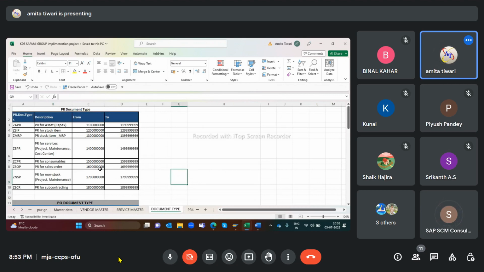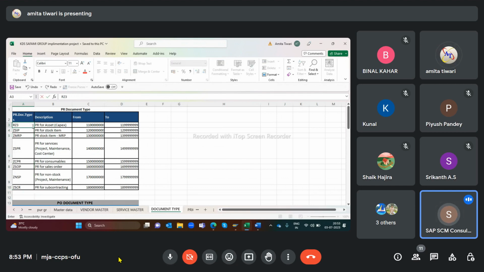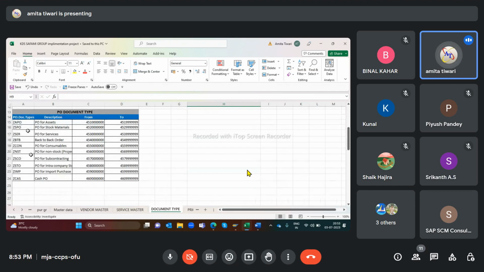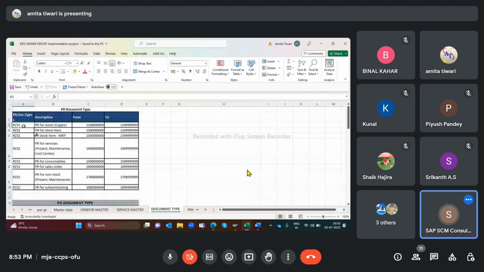In document type, your document type also the same. Put it as RZ31, RZ32 like that. All your company code series has to be the document types. Okay, understood, sir. And the PO document type, shall I do the same thing? Yeah, yeah.